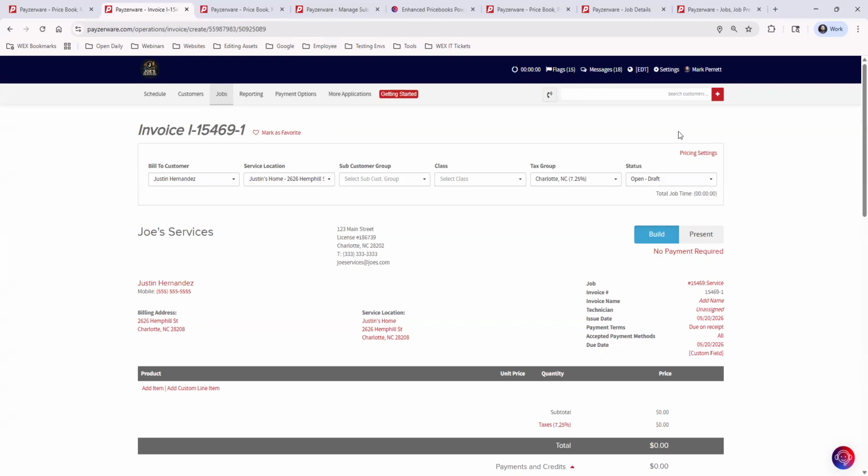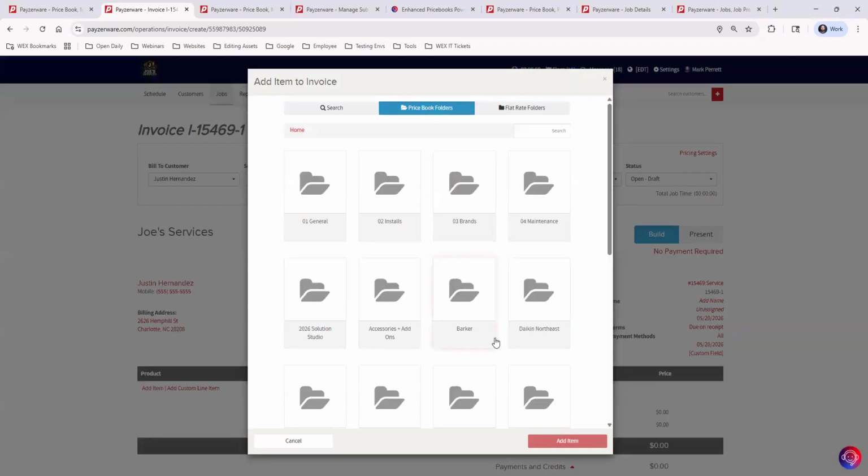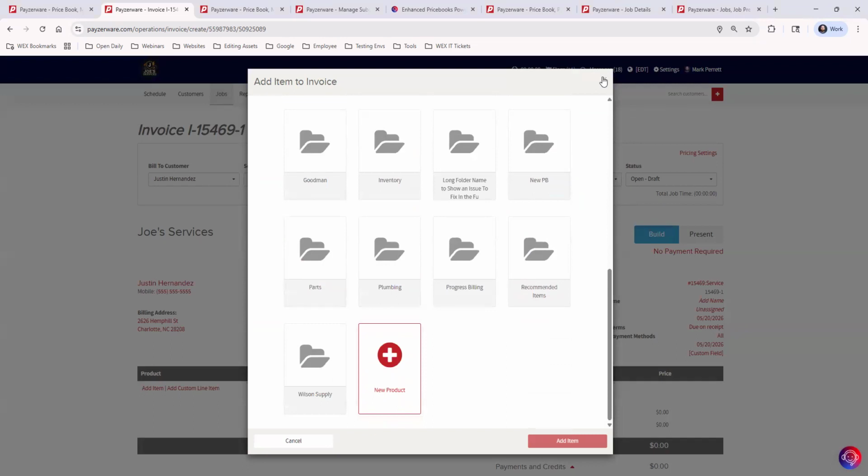If you don't have a price book yet and you are just starting, this can be a great way to get up and running. Your field technicians can start creating invoices in the field. They can add items as they need, and you from the office, you can add items as well, right from here. Price book folders, new product.